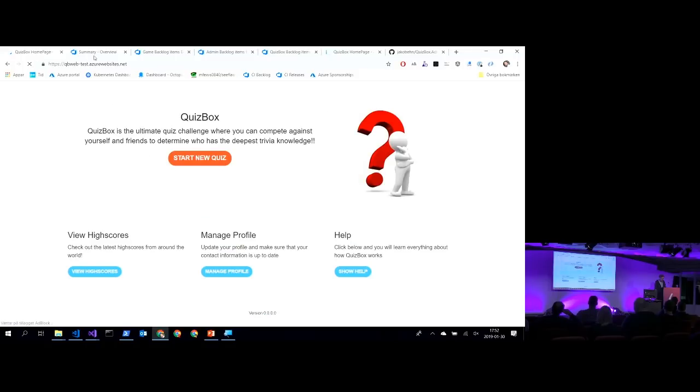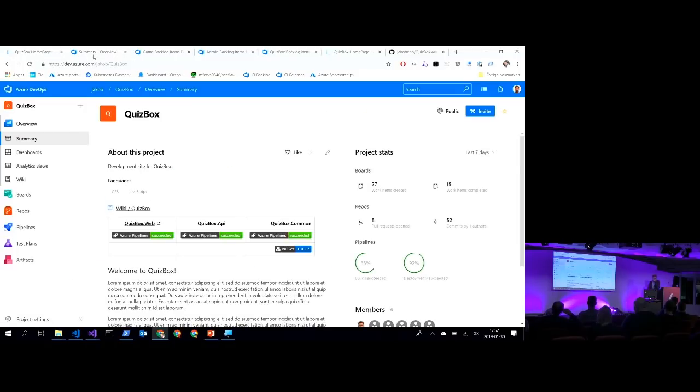So let's head over to the Quizbox product site at Azure DevOps. Over to the left, you can see these services that I talked about. We have the boards, repos, pipelines, test plans, artifacts. I've enabled all services on this project because I'm using all services.